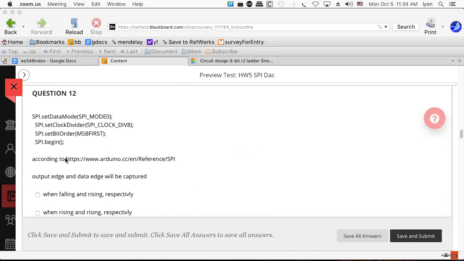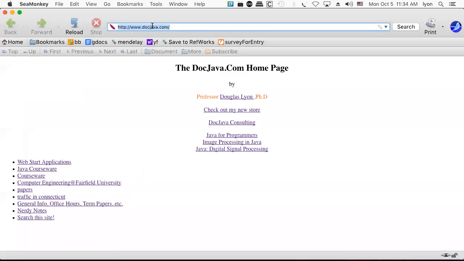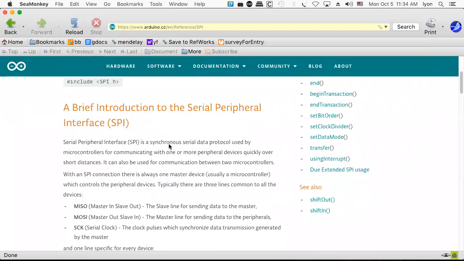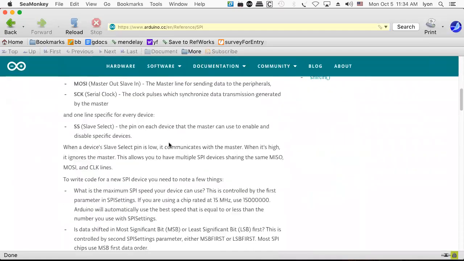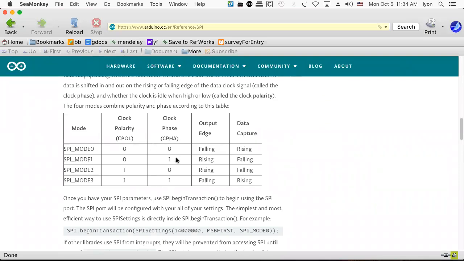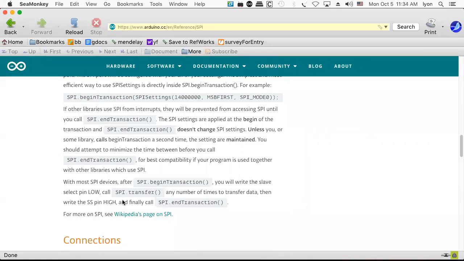So here's something that says, according to this reference, SPI reference. I like these references being embedded in here because it probably means I can open something up and maybe it'll work. Oh yeah, there it goes. So here's a little lesson on SPI. That's kind of nice. And oh, here's this stuff about SPI modes. It chooses whether you're using rising or falling edges of clocks for transferring data.